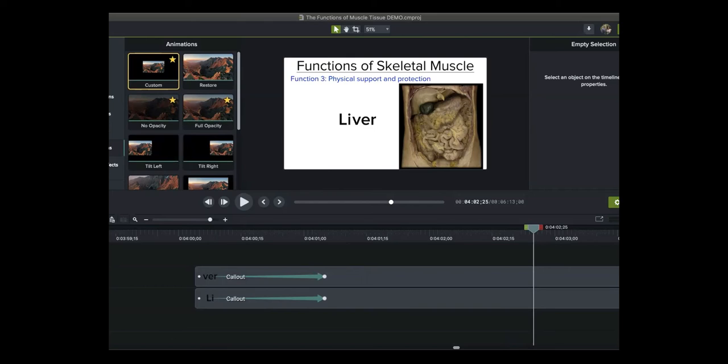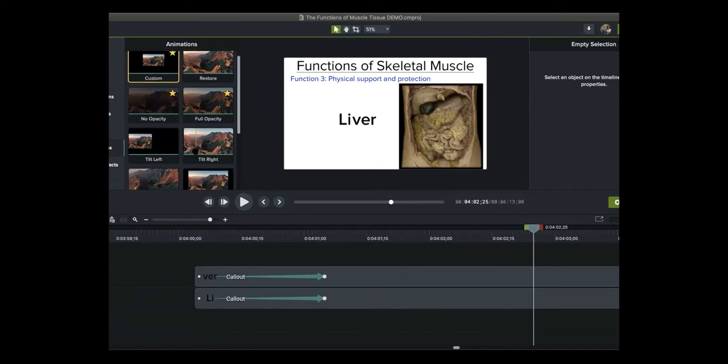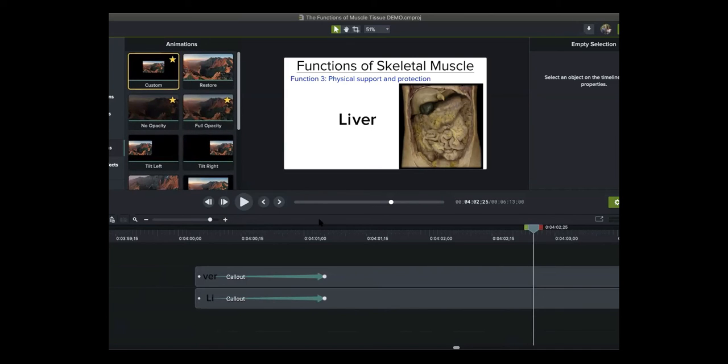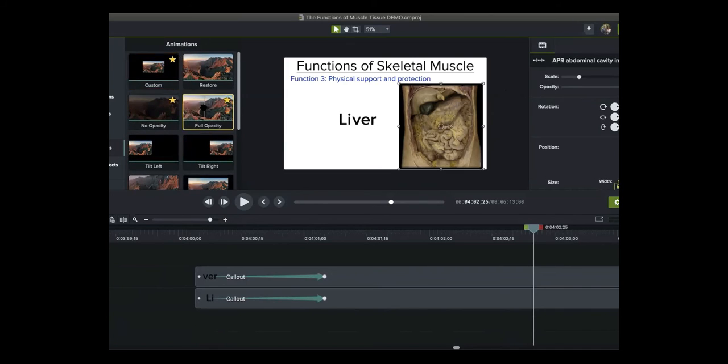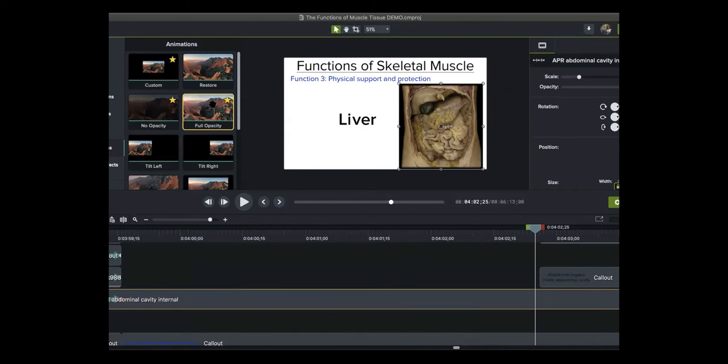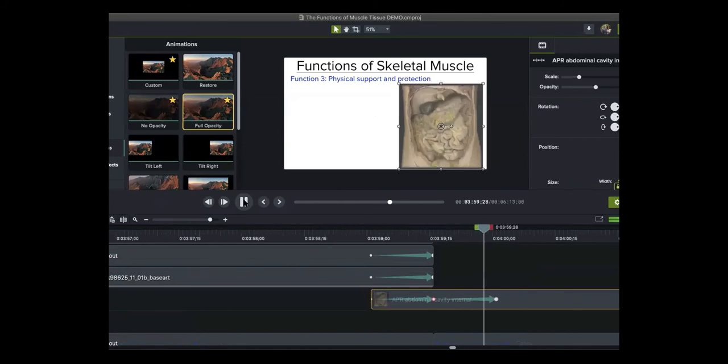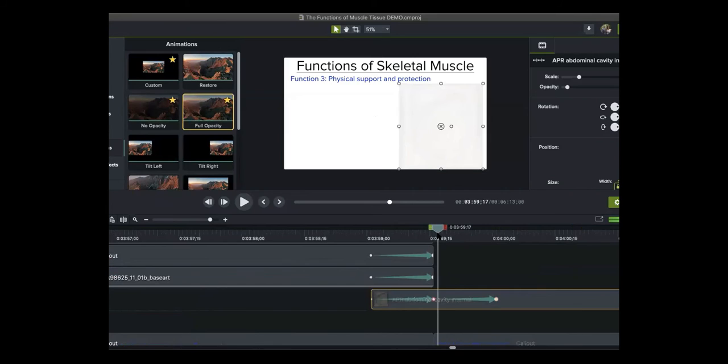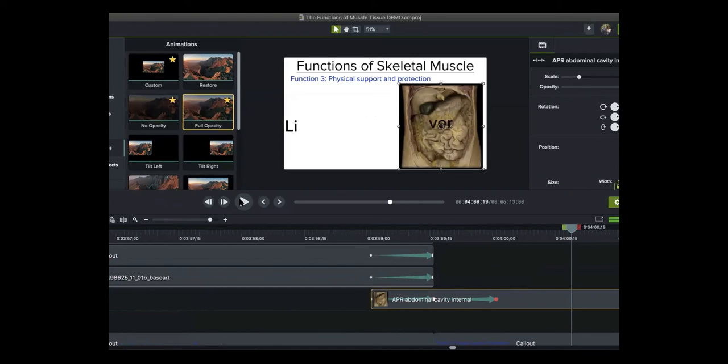Yeah, it might be a little overwhelming at first, but once you get into it, it is not that hard to do. And like I said with Camtasia, everything's pretty much click and drag. If you want this picture to fade in, just click on full opacity and just drop it down. And it will fade in instead of just pop up. So all of that's pretty simple with a tool like Camtasia.